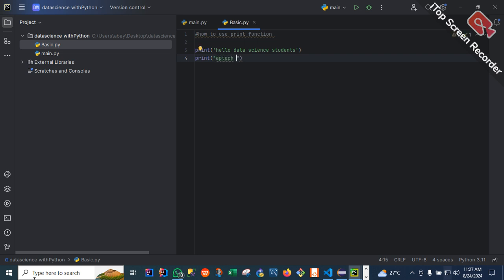Aptech data science students. Hello to the data science students. I already did that. Now what I need to do is just to run it.